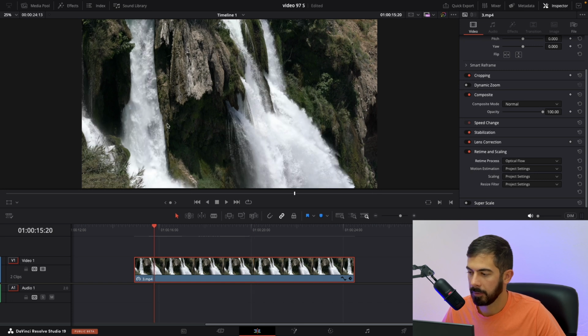And to make it even smoother, you can enable Motion Estimation. You need to choose Enhanced Better. So after this timeline render, the final result will be way smoother. So let's review it.